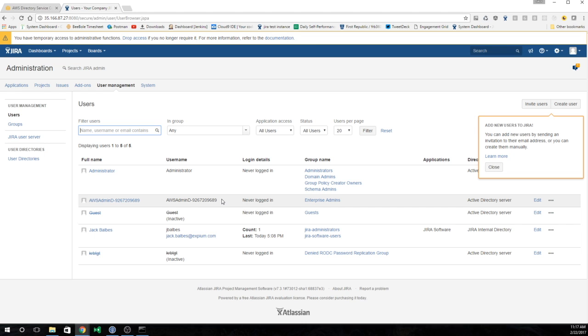And that is how you set up Jira software on AWS with Active Directory. So I hope you learned something, and good luck.